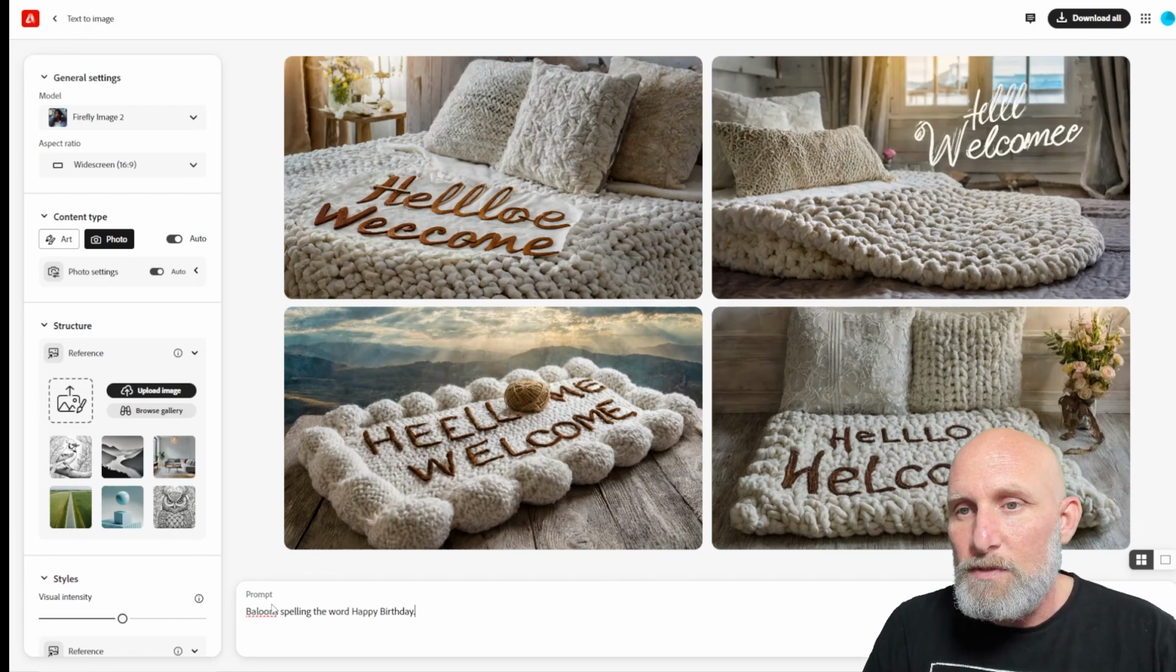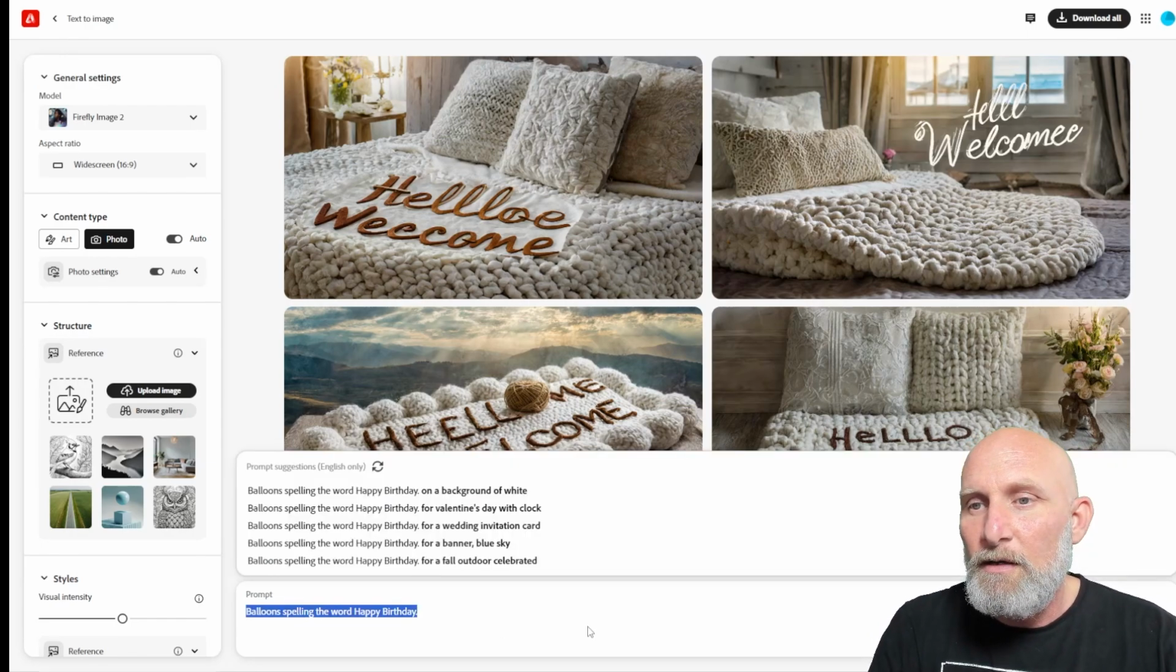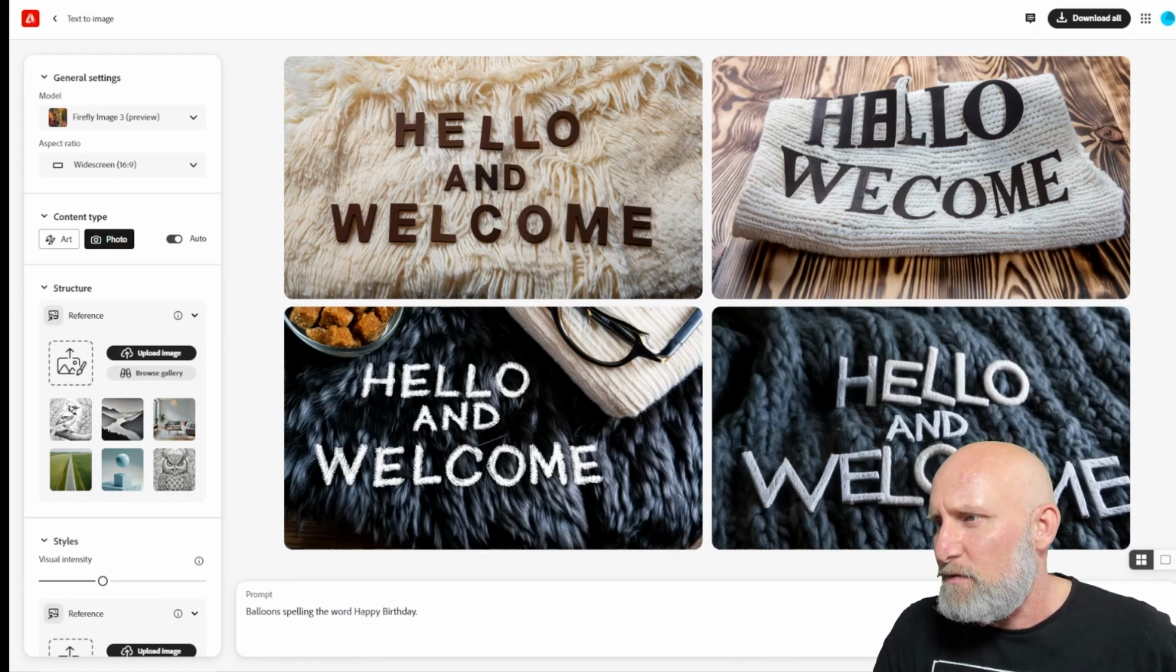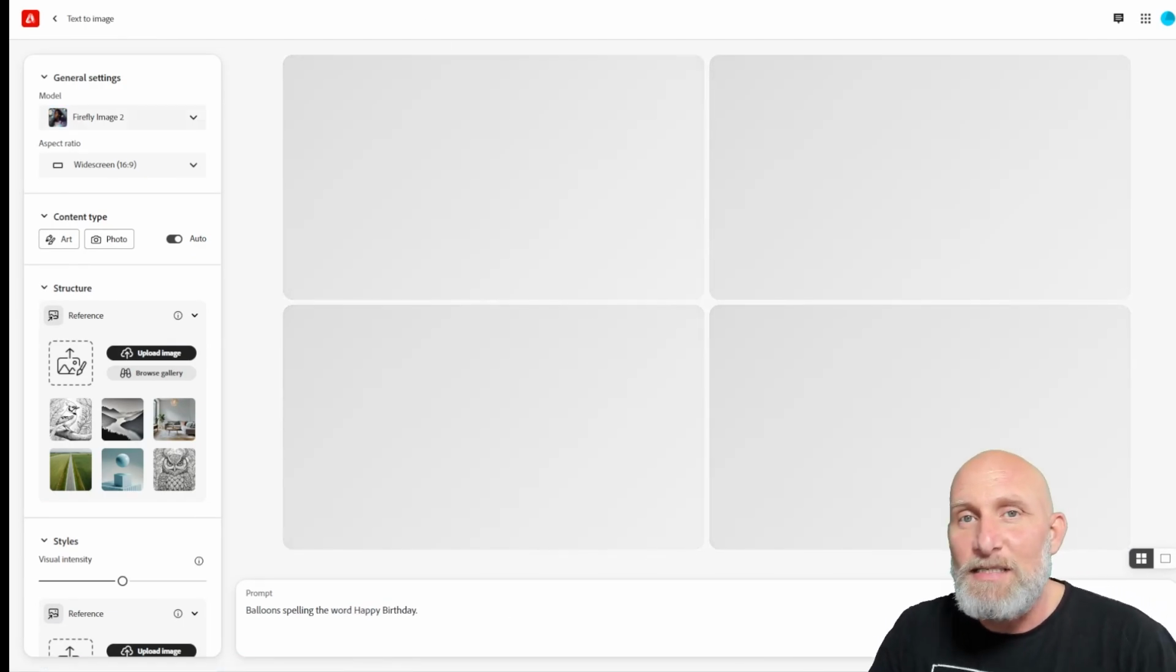Let's try another text and let's see balloons spelling the word happy birthday. Let's see how it goes. And I'm missing an L here. So this is one on the version 2 and this is on the version 3. One more time, let's see how it did.